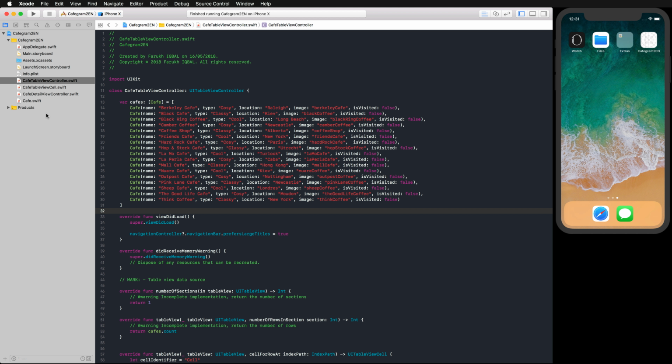So there are a number of ways to group our files. We may group them by features or functions. One good practice is to group them by their responsibilities in MVC. Say for view controllers, for example, they will be grouped under controller. Model classes like cafe will be grouped under model. So I'm going to show you right now.